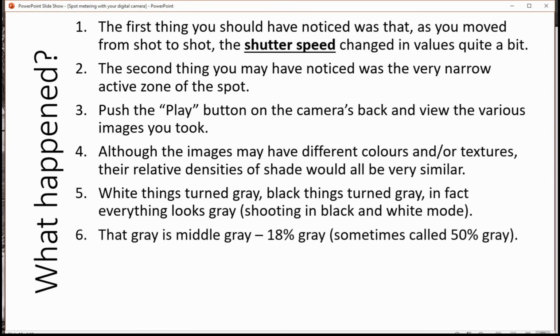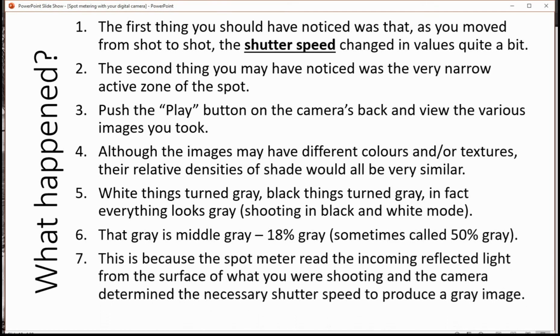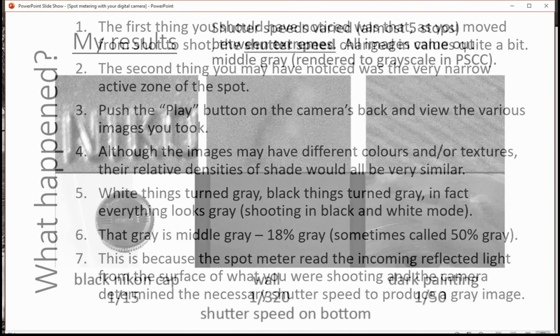Now that's middle gray, that 18% gray, also sometimes called 50% gray. This is because the spot meter reading coming from the incoming reflected light from where you were shooting determined that the necessary shutter speed to produce that gray image was whatever it became.